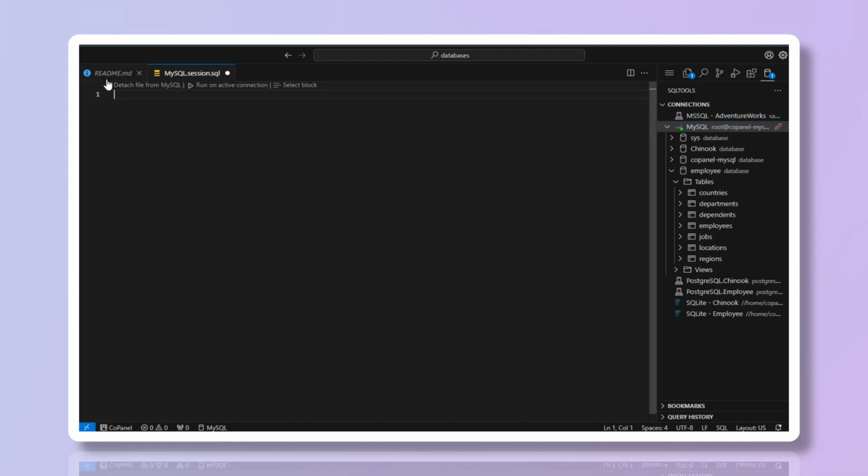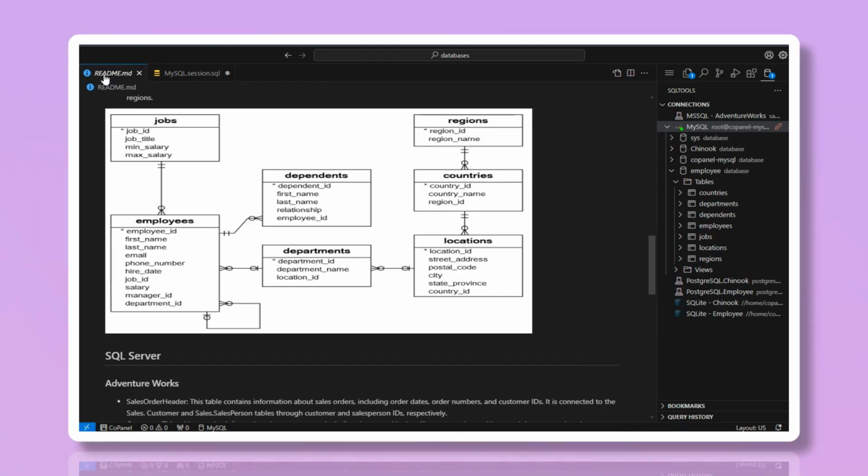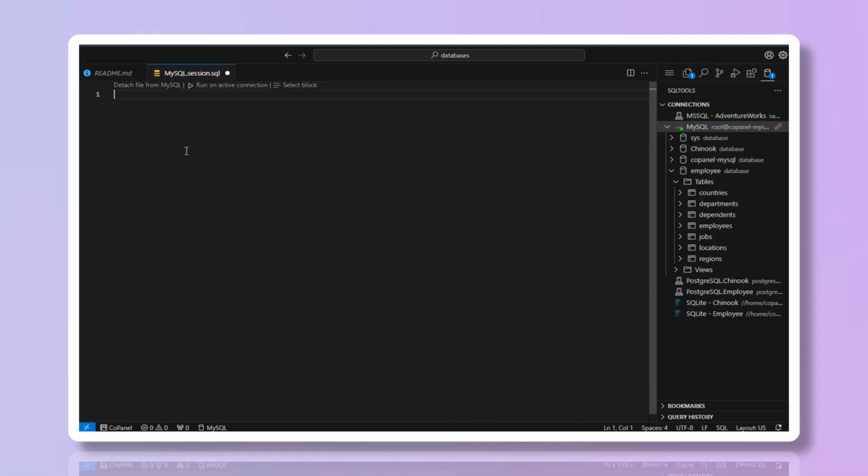The candidate has been asked to write a query to find the department with the highest average salary, having more than 5 employees. The candidate quickly checks the model again and starts writing the query.